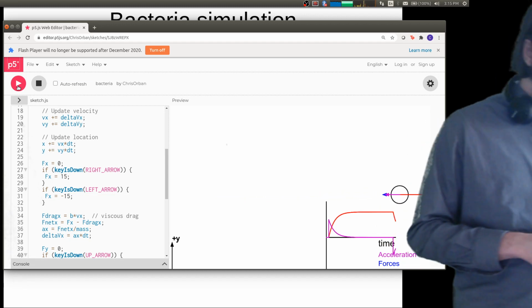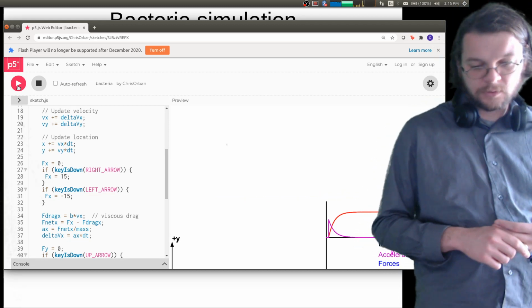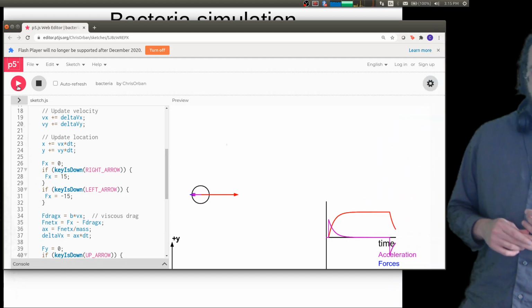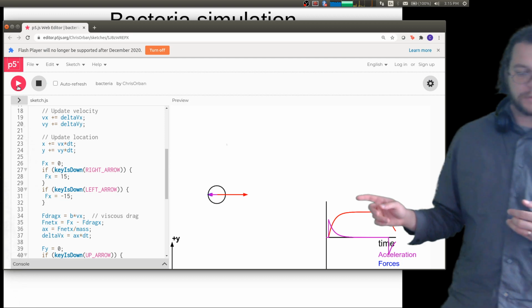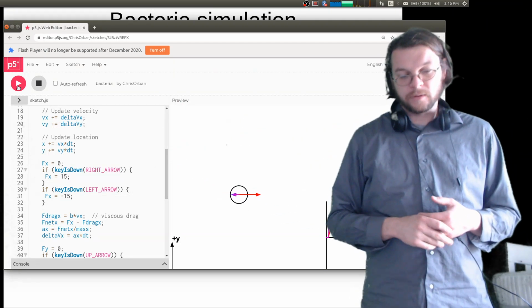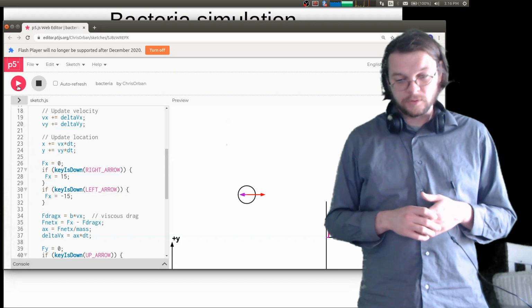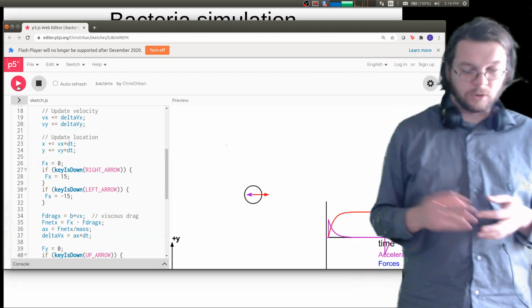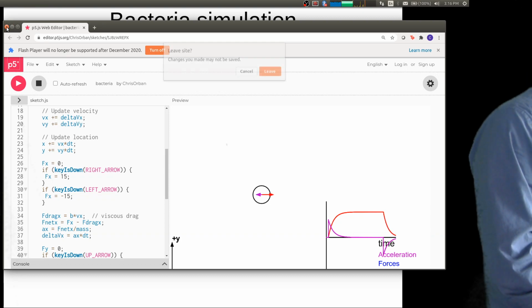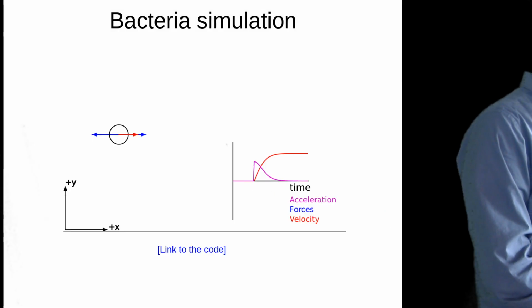You can see how it slows down. If I let go, eventually it comes to a stop. So again, that is for the viscous drag. It's not too hard to modify this program to get it to do the non-viscous drag, the drag that goes like v squared. You're welcome to do that just for fun, not for any credit. But that's the basic idea of terminal velocity.